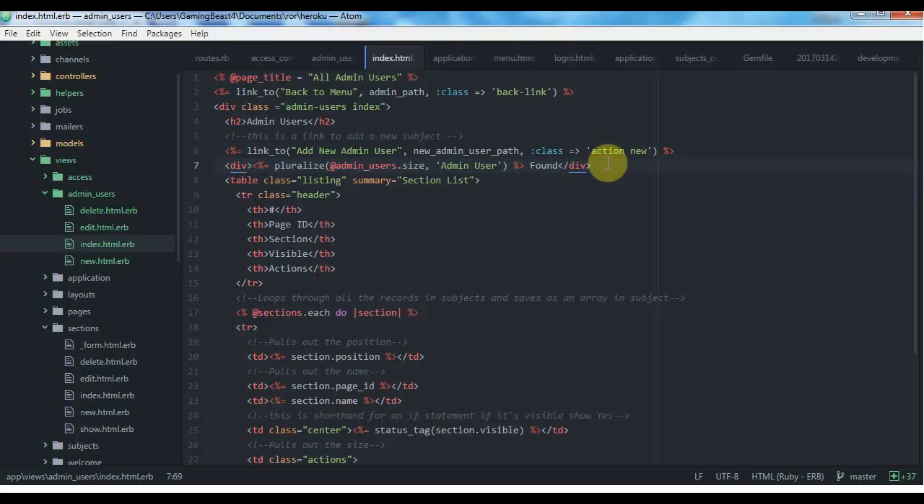Okay, so now we got our table, listing, summary. This is going to be admin users list. Remember, summary on tables is just for search engines. Doesn't show up, doesn't do anything. This is just how you can let search engines know what's inside the table. All right, we don't need the class here because these aren't.